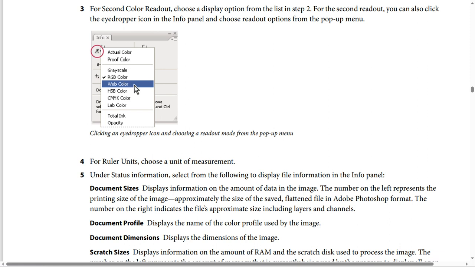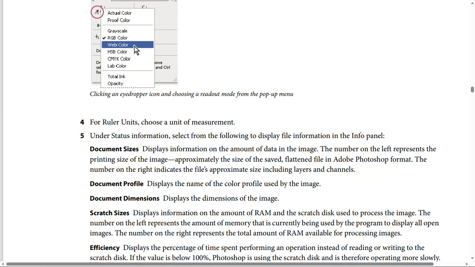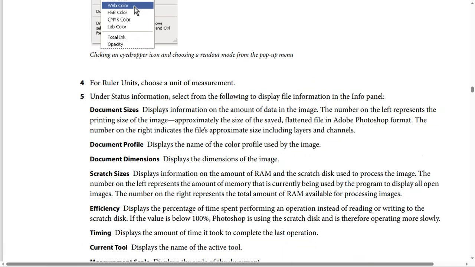So what about document profile? Document profile means it displays the name of the color profile used by the image. And document dimensions means it displays the dimensions of the image. And what about scratch sizes? It means it displays information on the amount of RAM and the scratch disk used to process the image.